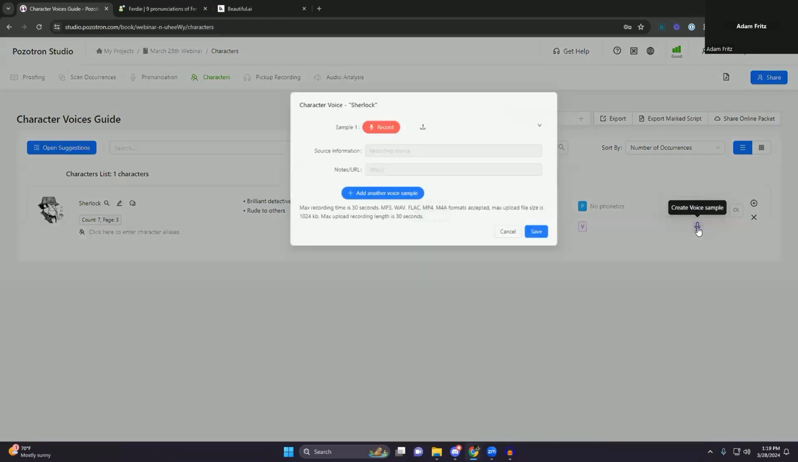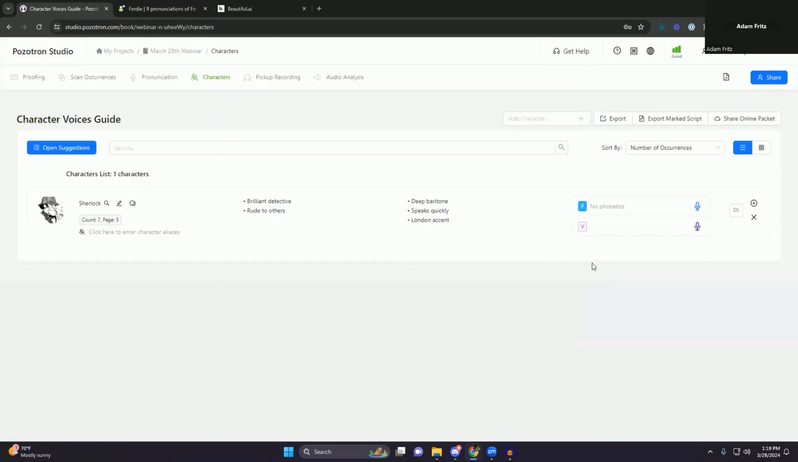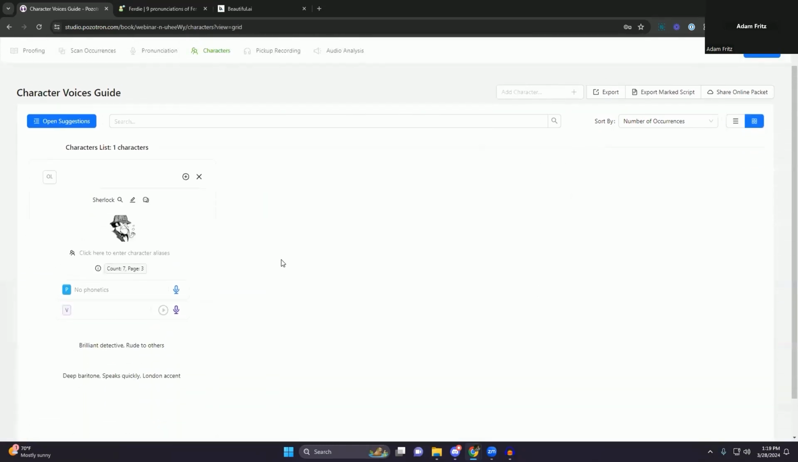Finally, you can record up to 30-second voice samples for a character. You can record as many samples as you'd like as well. So you would record that here. I'm not an actor, so I'm not going to attempt to, but it's really useful here to have all of your voice samples in one spot. We also have a card view here, so if you have a ton of different characters, you'll see the character photo, their details here, and their voice samples all next to each other.